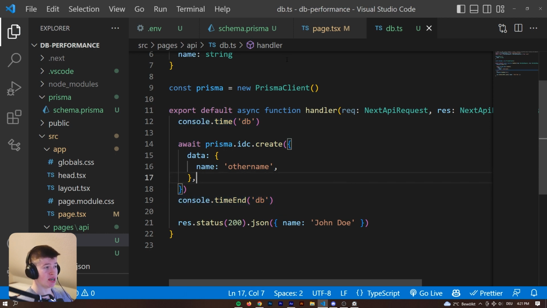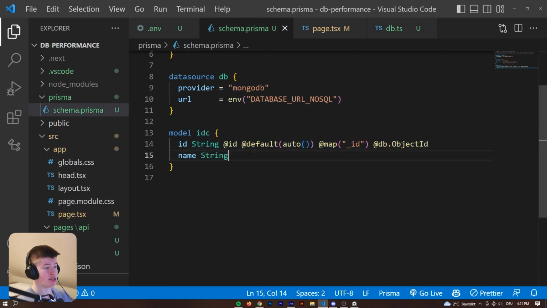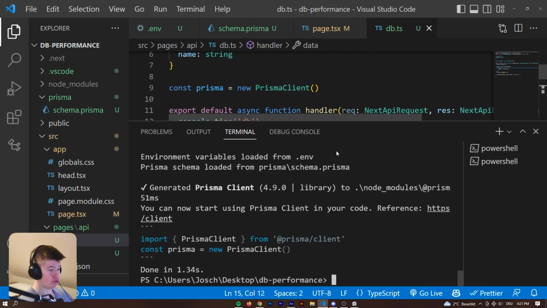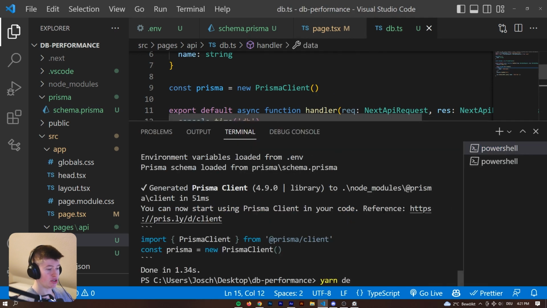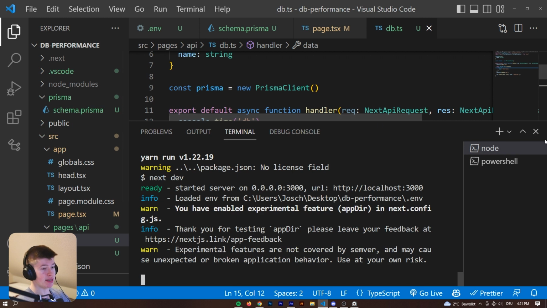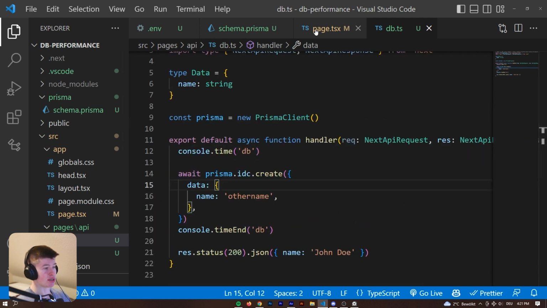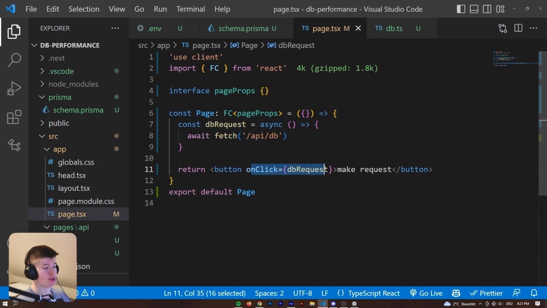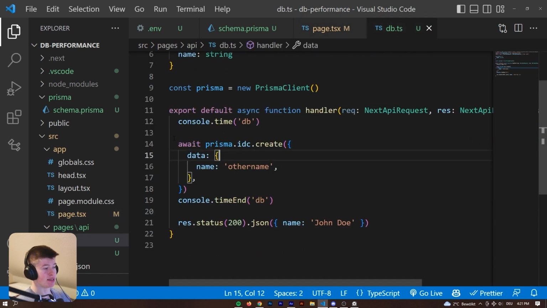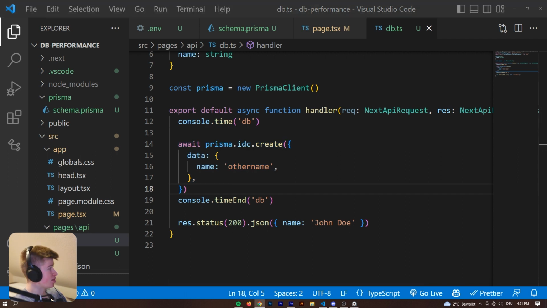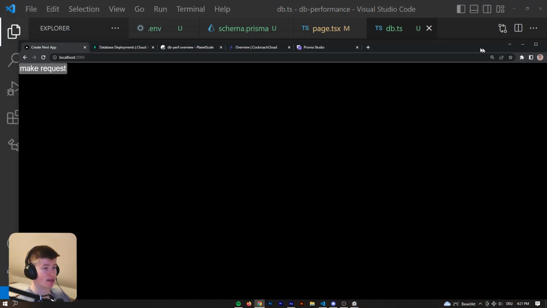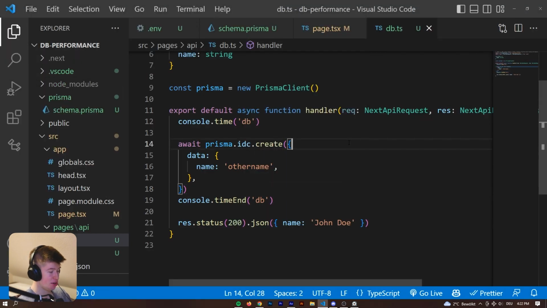And let's see what happens. So everything we need to provide for this data to be added is the name, because the ID will be generated automatically. So if we run yarn dev, start up the local development server and then hit the button, this API route is going to get called because we've got the DB request on click. This API route is going to be called right here and then essentially just make a write to the database. So let's see what happens. Let's click on this button right here, make request, and let's see what happens on the server.